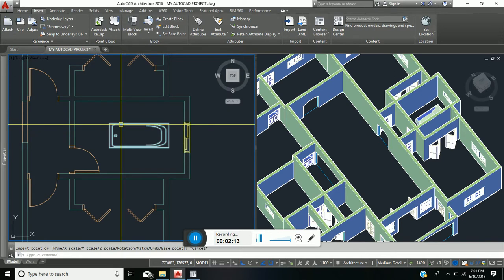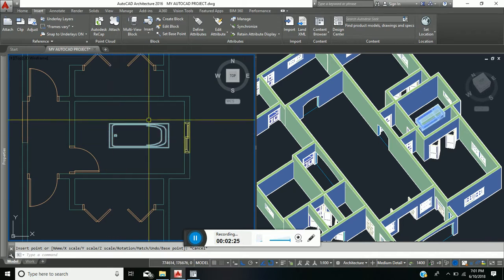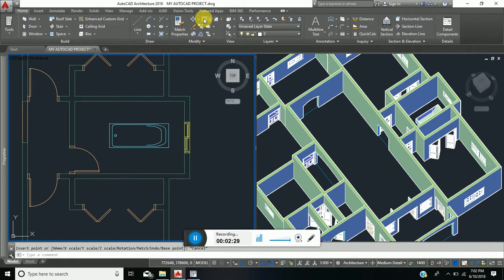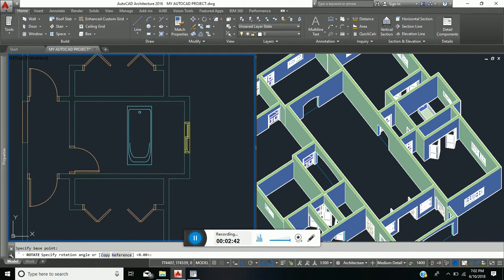Now you make a determination as to the orientation of your bath. Where would your pipes be? In my case, I'm going to be putting my fixtures along this wall, and so I would prefer for the drain to be at this end. And so from my home, I go modify, and I'm going to do a rotate. I select my object, give enter. Perhaps from somewhere inside here, I pull down.